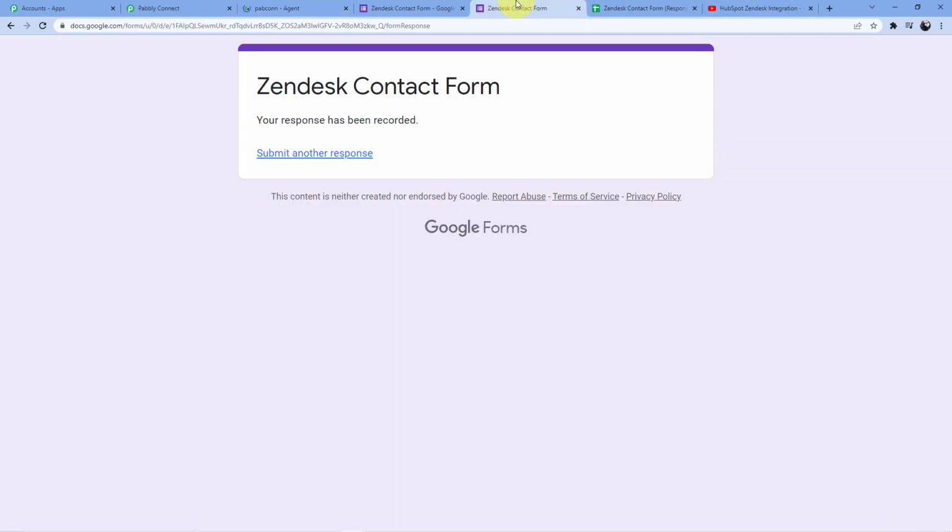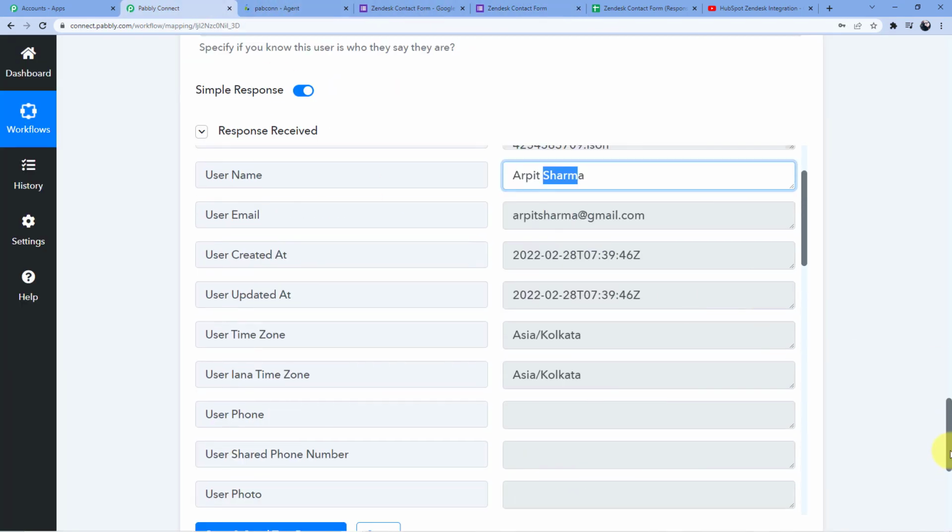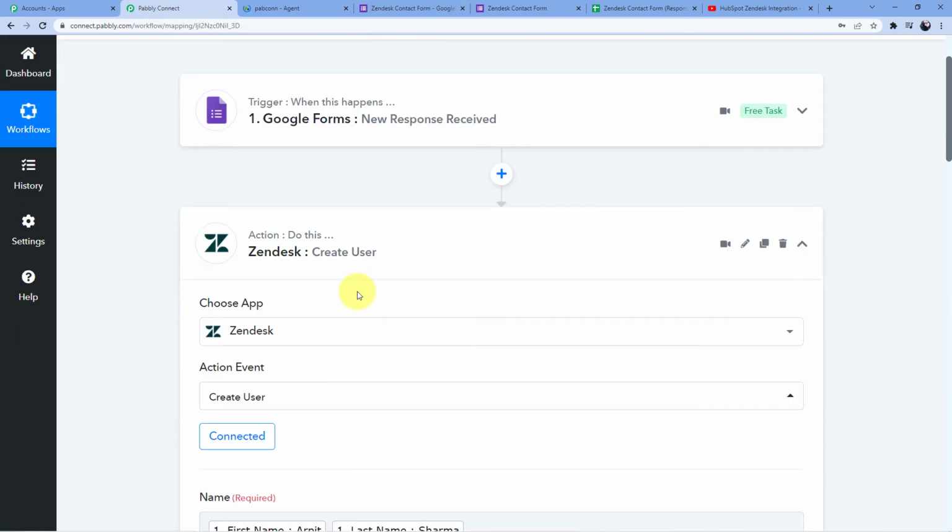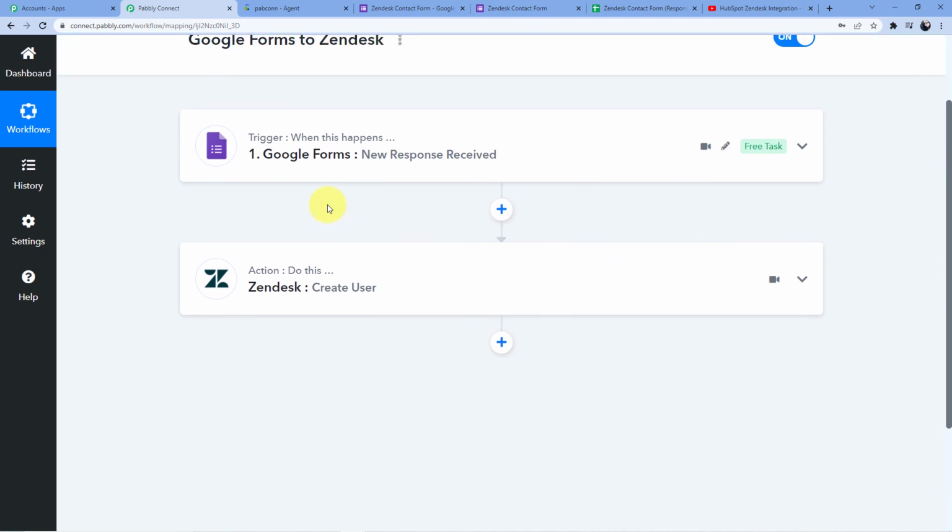So friends, this is how you can use Pabbly Connect to connect your Google Forms to your Zendesk account, so that whenever a new response is received in Google Forms, a new user will be created in your Zendesk automatically.